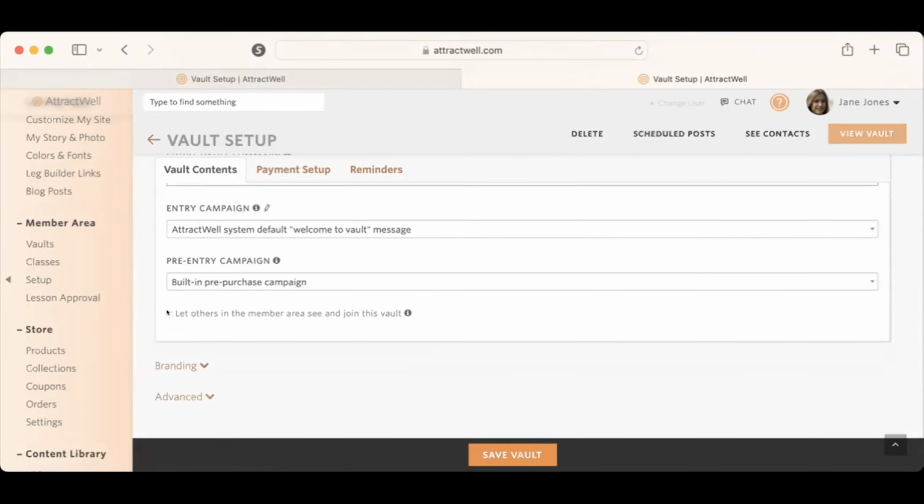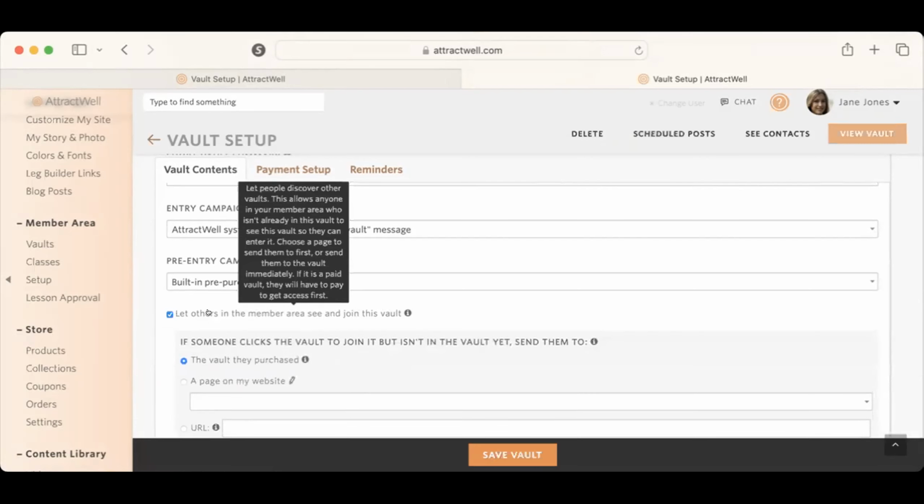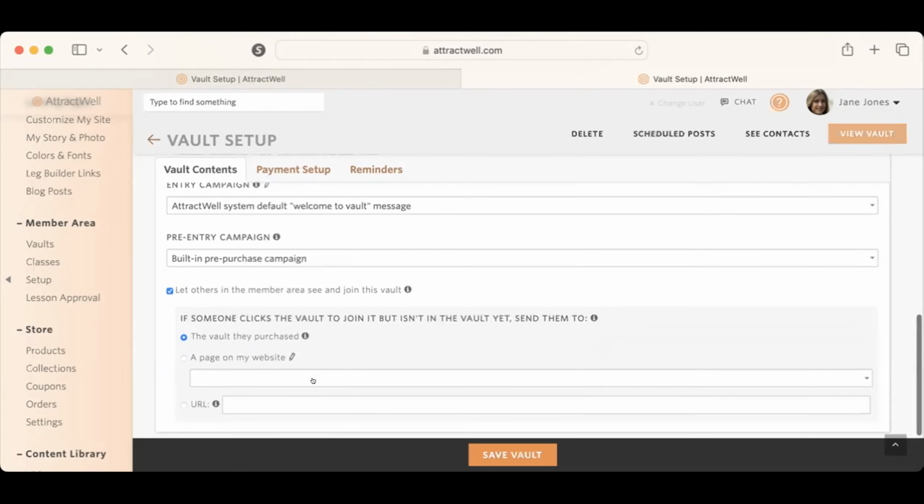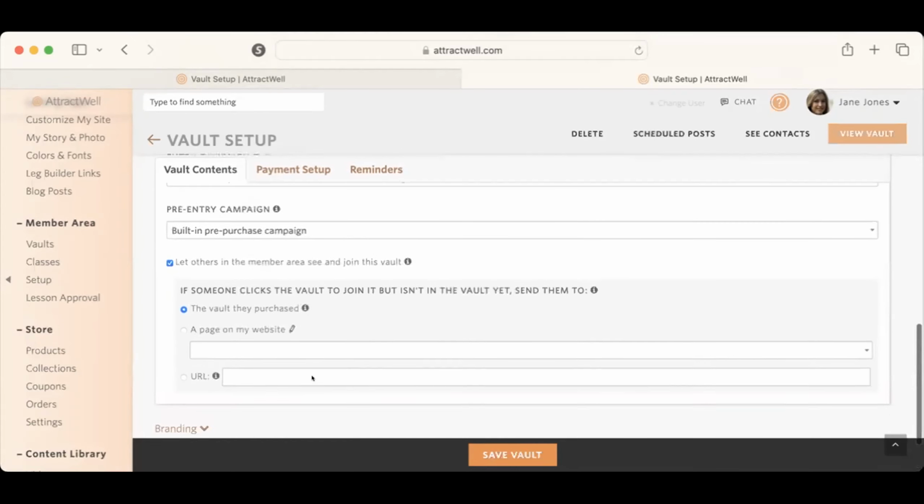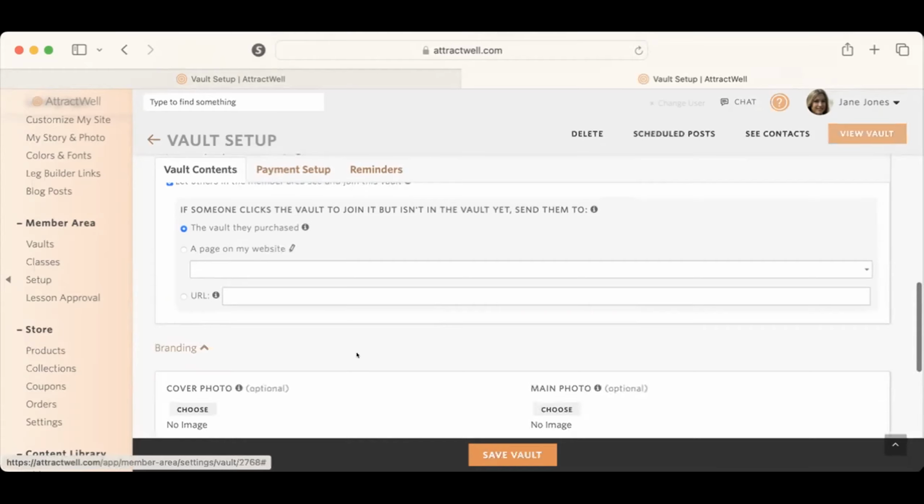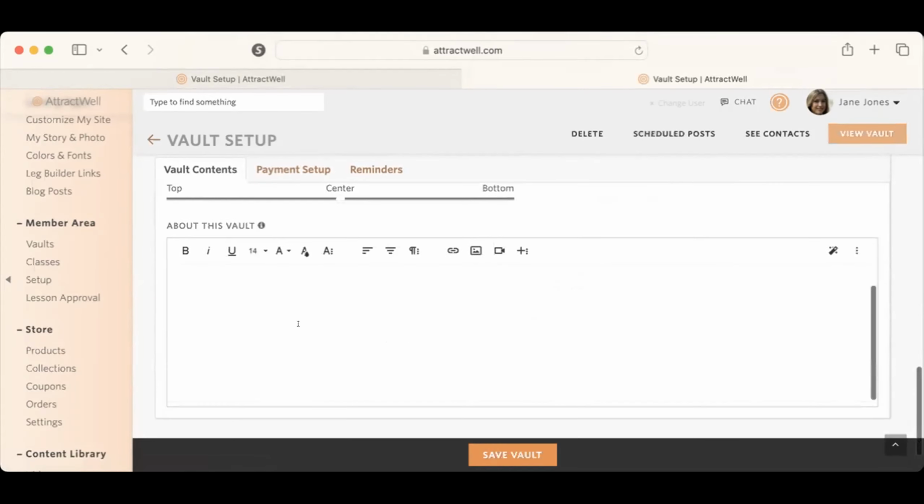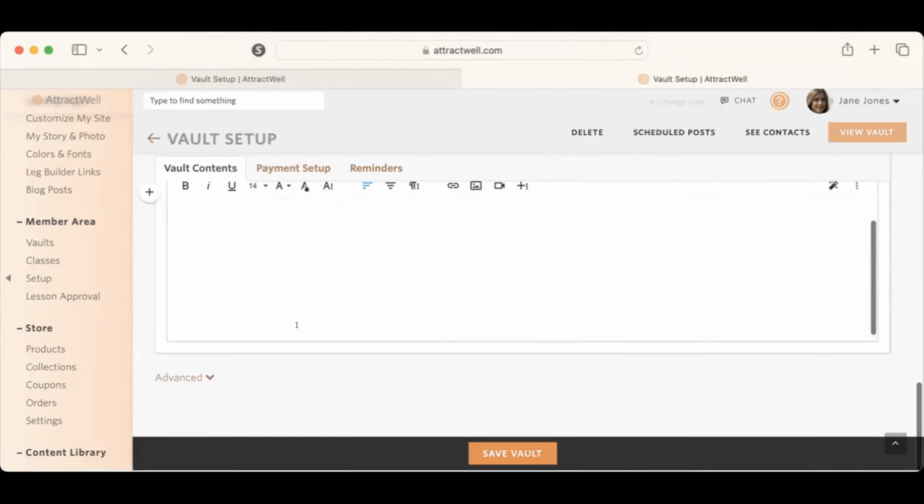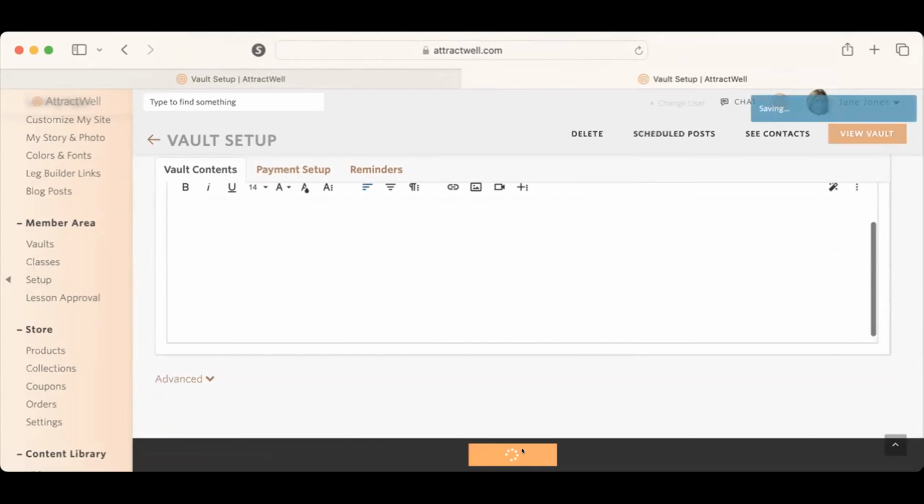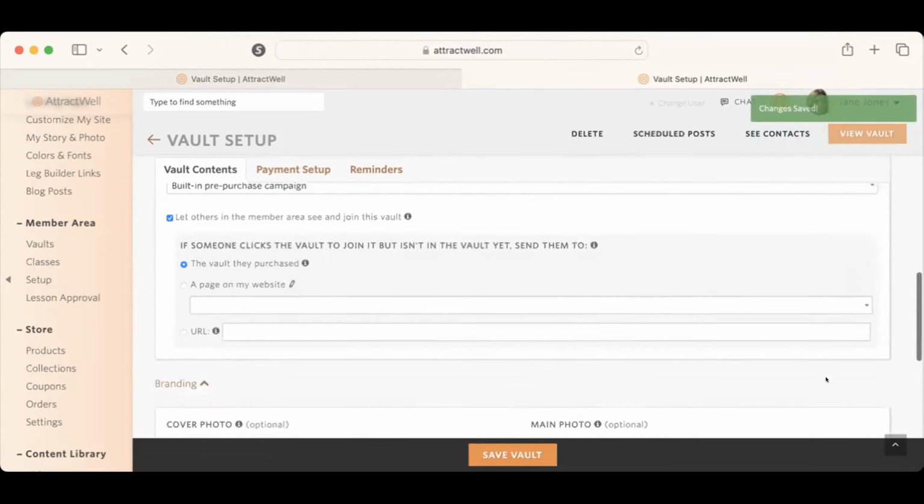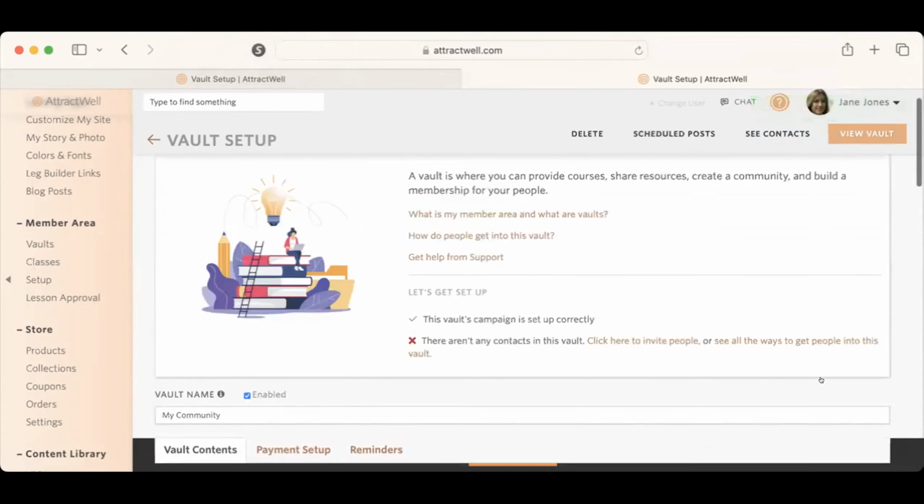And if you want to, like I mentioned before, have open access to this, you're going to select let others in the member area see and join this vault. Right? And then it's going to send them right into the vault. Finally, you brand the vault, put the cover photo, the main photo, and then this is the message that they see up at the top of the vault above the content. So you'll fill that out, you'll save your vault, and the final step that you're going to follow here is to create the point of entry.